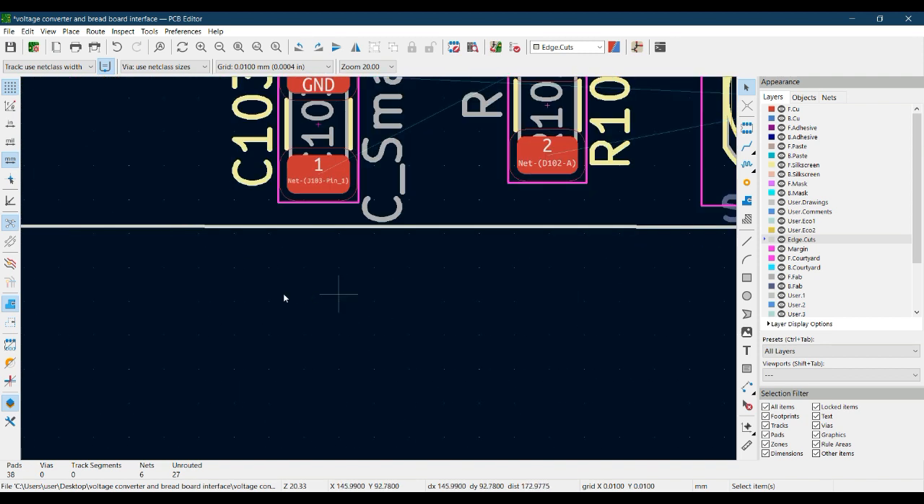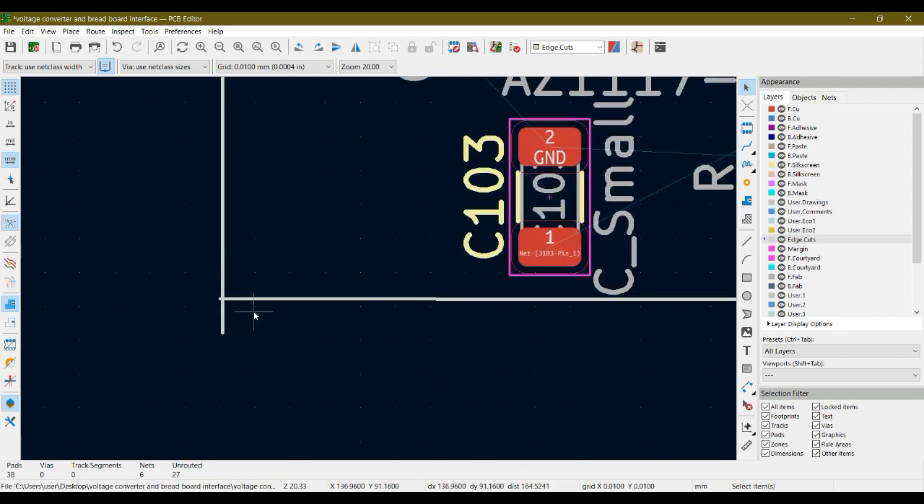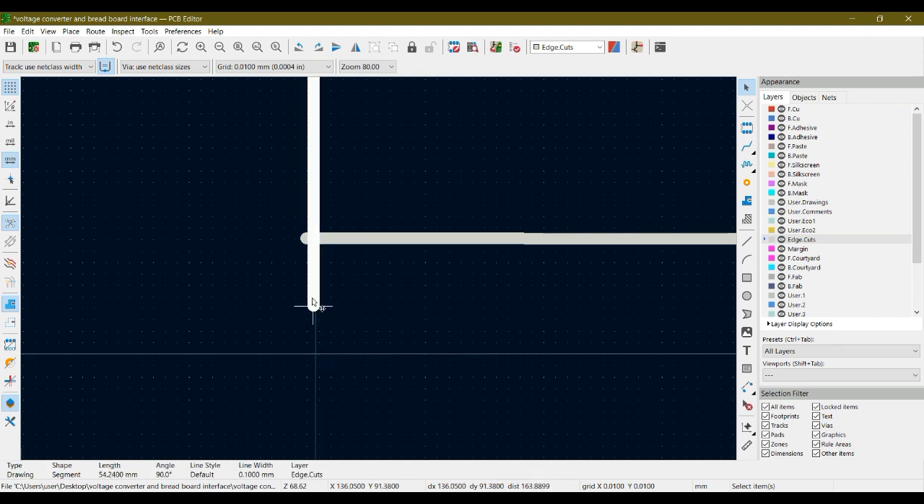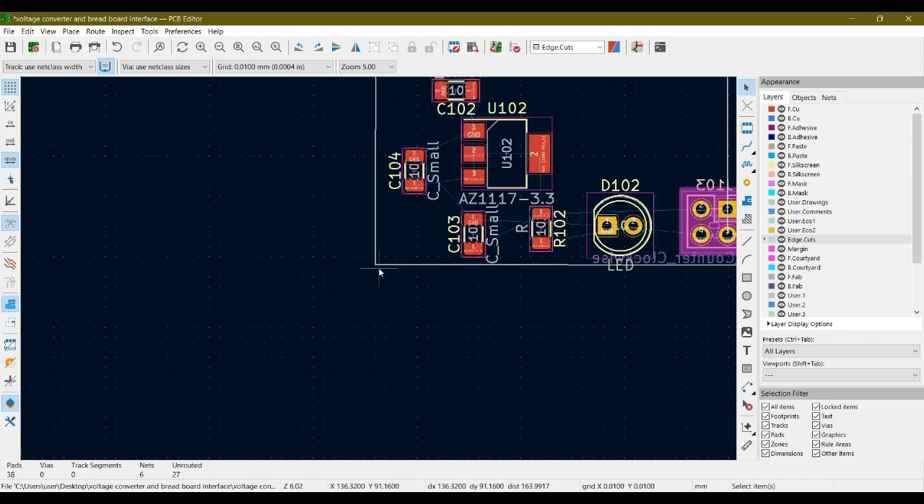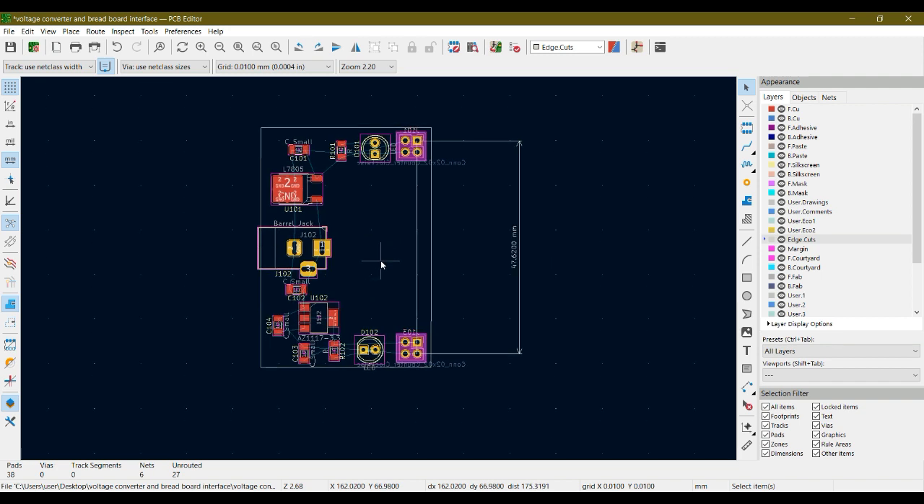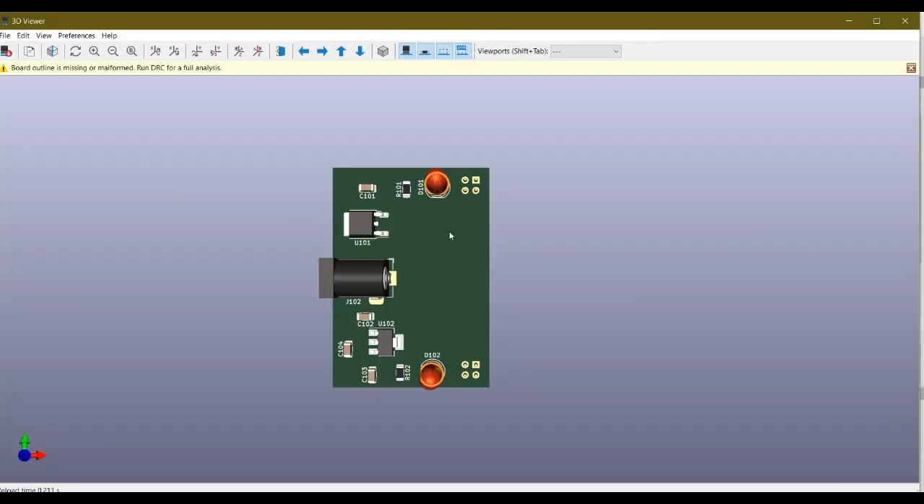Now let's join the left side of the corners. Let's make a correction, click over here, and now we have drawn our outer boundaries, which are now quite symmetrical. So let's Control Save, check in 3D viewer, and this is our PCB.